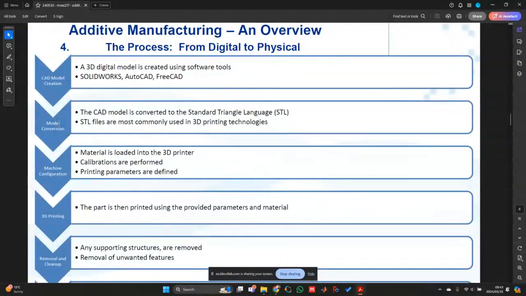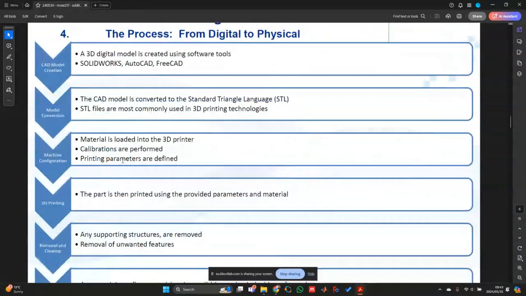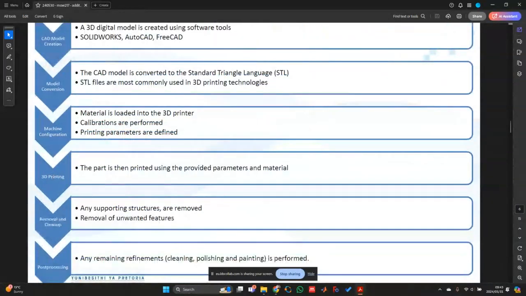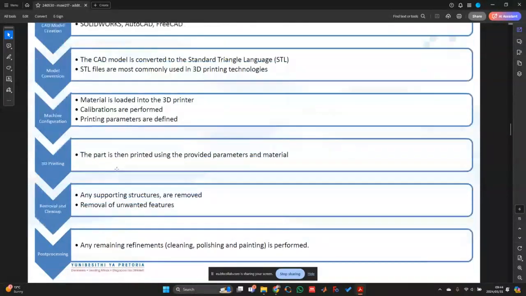Once we have the STL file, we can simply take that over to the 3D printer machine, and we do some machine configurations. We load the material that we want to use. If we need any calibration, with regards to the offset between the end effector or the depositor and the hotbed, then we can do that here. And then we also set up any other printing parameters that we might want to use. Okay, and then it's simply a matter of waiting for the 3D printing process to execute and be finalized. The part is then printed using the provided parameters and the material.